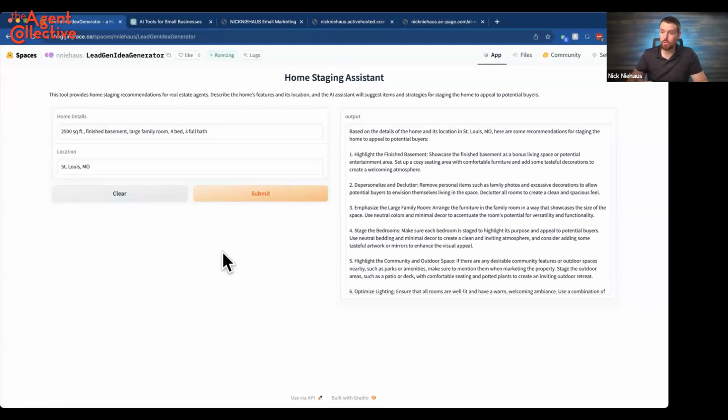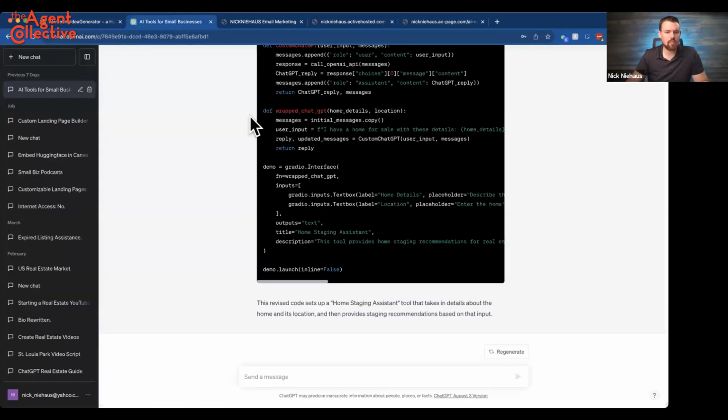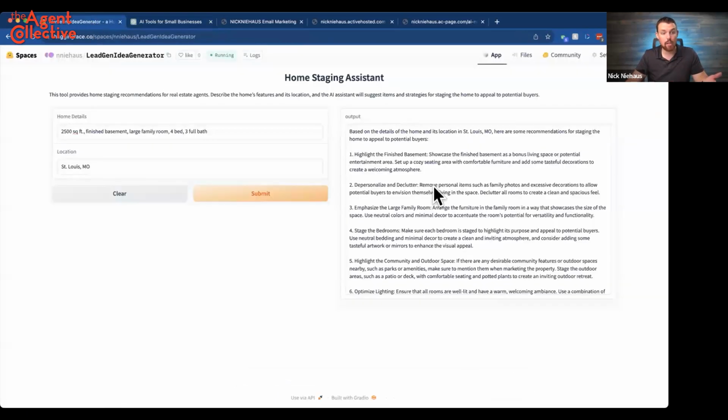What do we really want? Do we want square footage? Do we want number of bedrooms? Do we want number of bathrooms? Do we want where the windows are, right? I mean, what are the things that go into staging a home properly? And I might go back to ChatGPT and say, okay, this tool works, but rather than home details as an input, I want several boxes they can type into, or I want drop-down menus that they can select something from, and it will rewrite the code. It will create it that way, and you just copy and paste it back in here into Hugging Face, right?